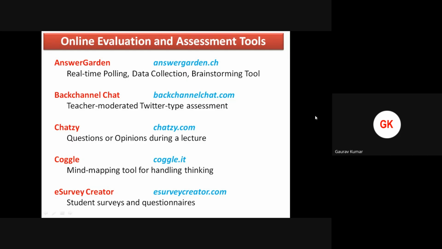If we want to communicate with our students, like on a social media platform, in that case which platform should we use? How do we communicate with our participants during a lecture, whether in online mode or in offline mode? Mind mapping. So many tools are available, thousands of tools available nowadays.